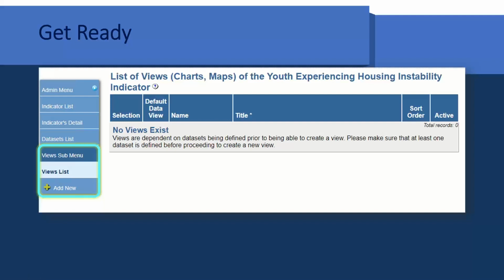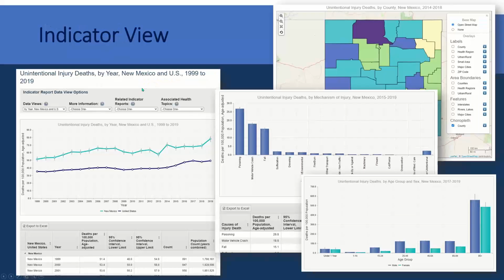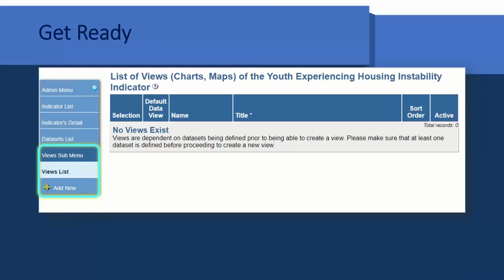Okay, so when we're creating an indicator, when I did these slides, and this was the last set, I was creating this youth experiencing housing instability indicator. So I got a lot of screenshots and just plugged them in. But I'll use this indicator as an example, and then also this unintentional injury deaths indicator, because it has a lot of different kinds of views.